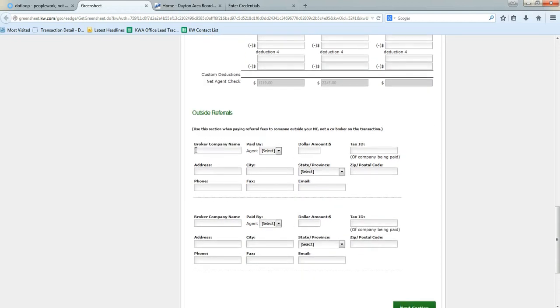Here is another really important part we need to remember. We have to have the tax ID of that outside referral company. To obtain this during the transaction, ask the referring company to please send you a W-9 by their brokerage, not the individual agent, but their agency or their brokerage. That will have all the information that you need to fill out this section. Also, please put the W-9 of your referral into the loop for record keeping.